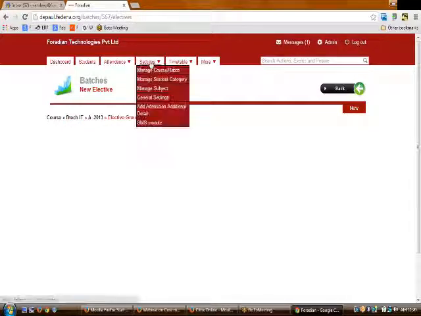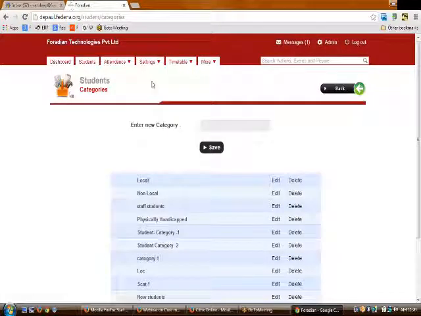So now as we are done with the managing of courses, batches, and subjects, now we would move on to the student part. So let us start with the manage student category. In your institution you would like to have some categories for your students, let us say local, non-local, and staff students, and for those students you will be having some special discounts or some benefits. To do so, you need to click on the enter new category text box, type the new category there, and then hit the save button.